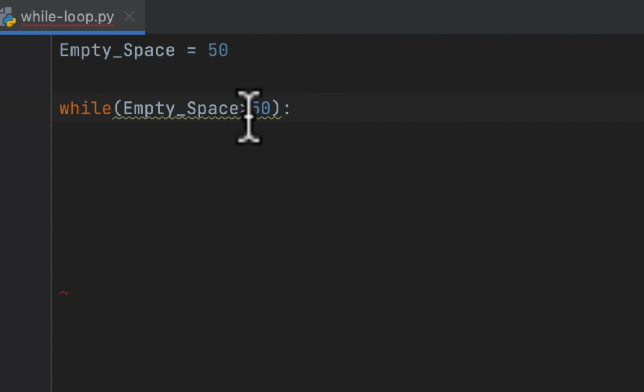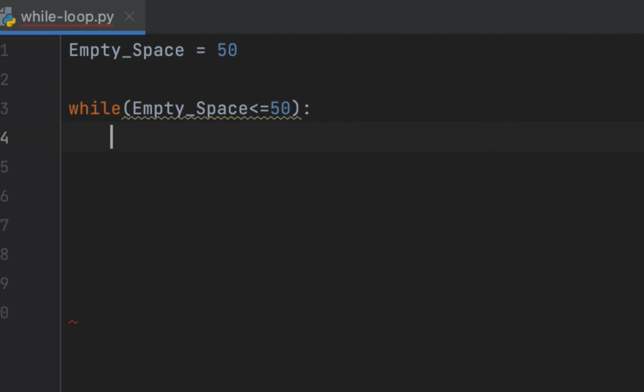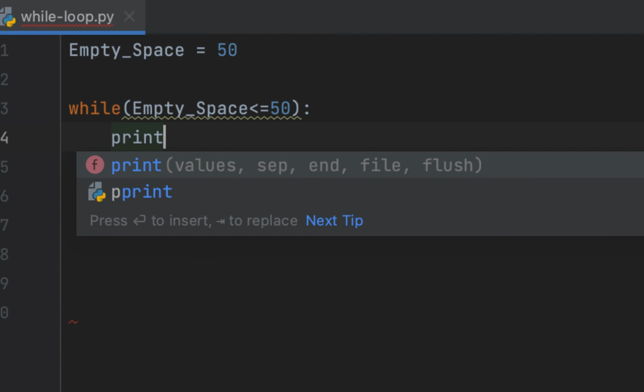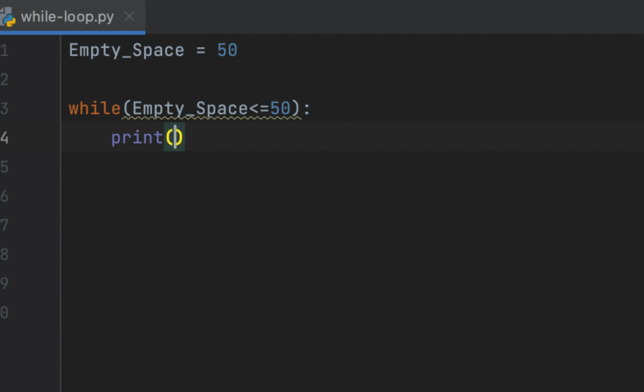We have to make sure the condition is right, because the empty space starts at 50, and it should be checked against that. If it's 50, it's not going to run unless we make sure it's less than or equal to 50. Okay, then we assume a driver comes, so we put a print statement here and let them know how many parking spaces are available.